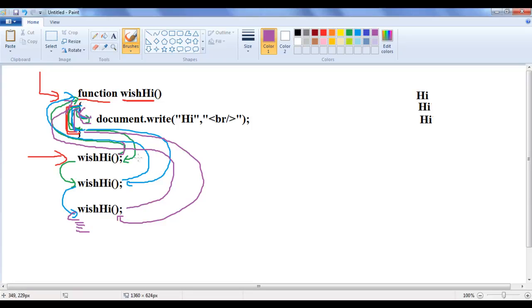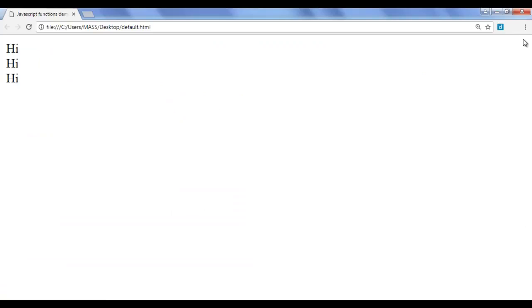This is how the control will be transferred. That is the reason the function call statement is called a control transfer statement or jumping statement. It transfers the control or jumps the control from one place to another place. I hope you guys have clearly understood. Now let me trace and explain.